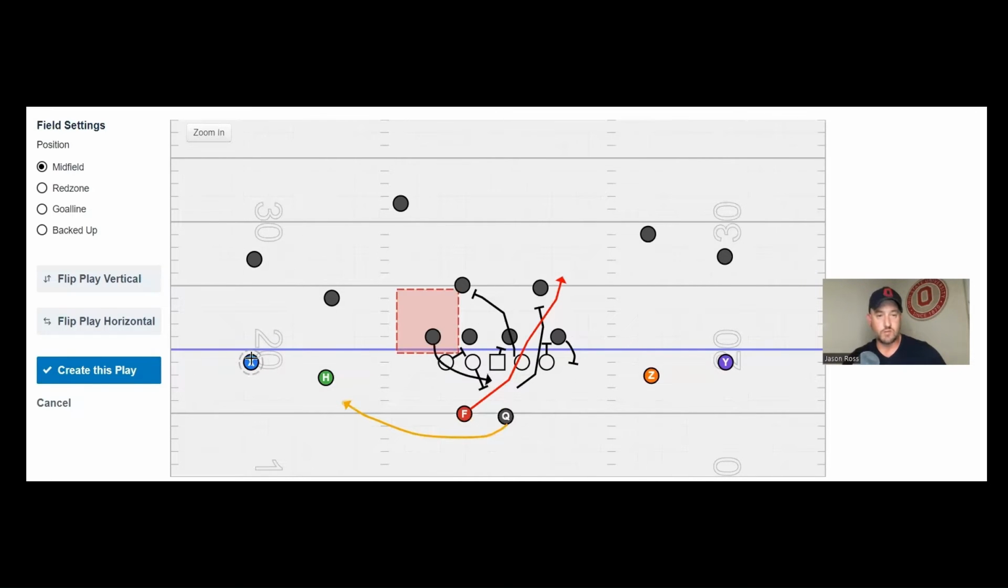Typically, a lot of times, if we were just running the straight power without any kind of answer or RPO concept attached to it, what we'll do is send these receivers out on a clear out route to try and get these defenders out of here so that we have more space for the quarterback to run if this defensive end does happen to chase down the line. Now, obviously, if he sits and squats on the quarterback, then that's a give read for the quarterback to hand the ball off.